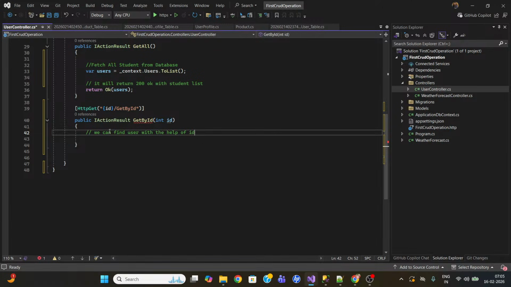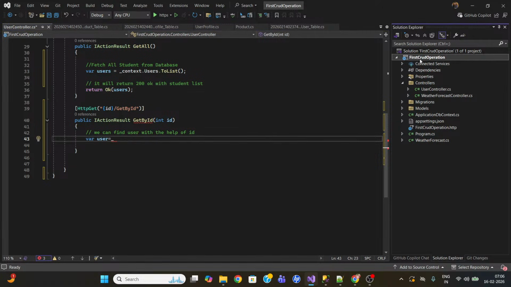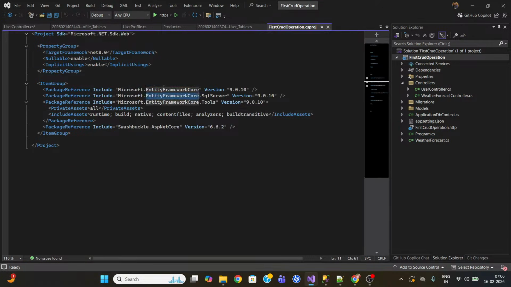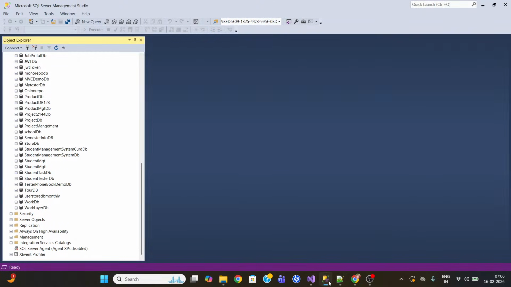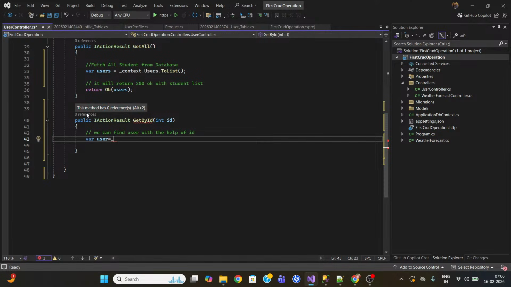Okay. So here we are finding that record with the help of ID. How can we do it? Variable user is equal to... we have two options. One is to use FirstOrDefaultAsync, the other is Find. All of these are provided by the Entity Framework Core package that we install. It automatically converts all our C# code to a raw SQL query when it goes to the SQL server. So it's your choice what you want to use.